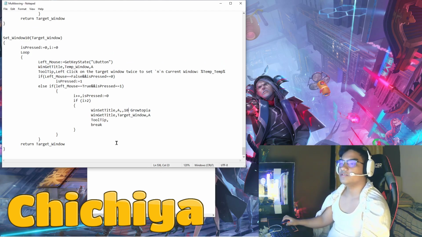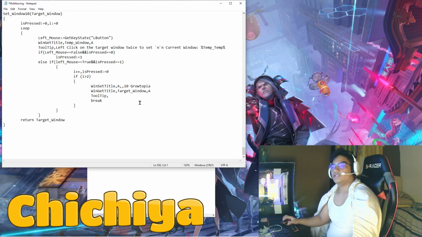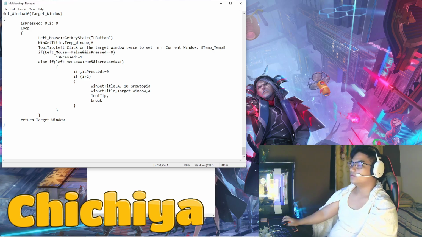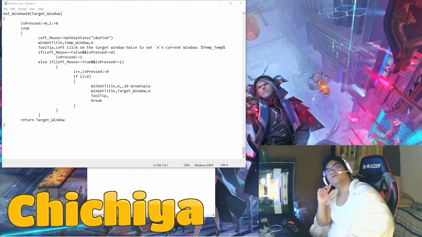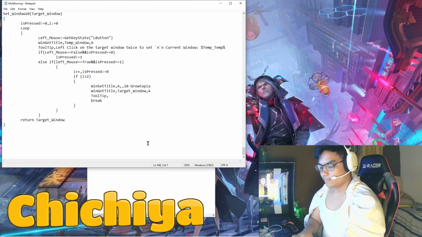10. Let me save it first. Okay, so we now have the set windows. What else do we need? I think that's it. Okay, I'm just gonna set a command to force close it.